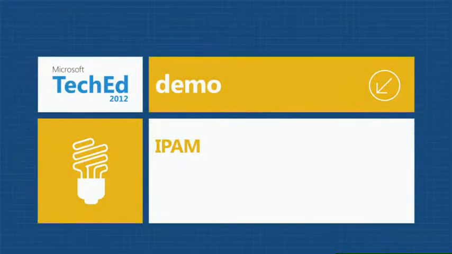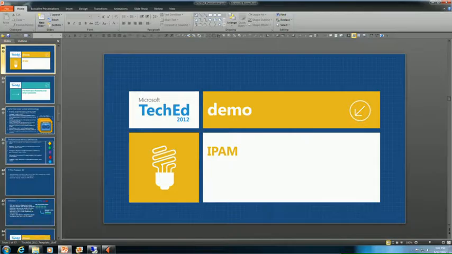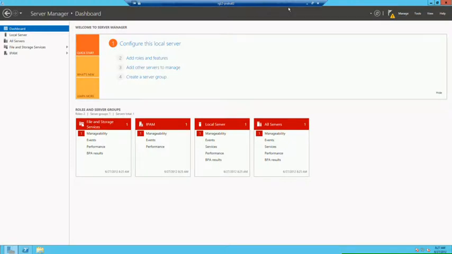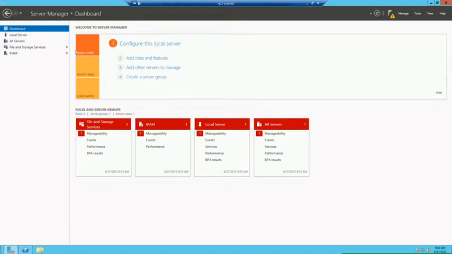So let's just do a quick demo. There is a full 1-hour session on IPAM. So I'm just going to show you how IPAM looks, and if you're interested, I urge you to go to the IPAM session. So IPAM is a feature. It's not installed by default. It's something that you need to install once you have your server set up.